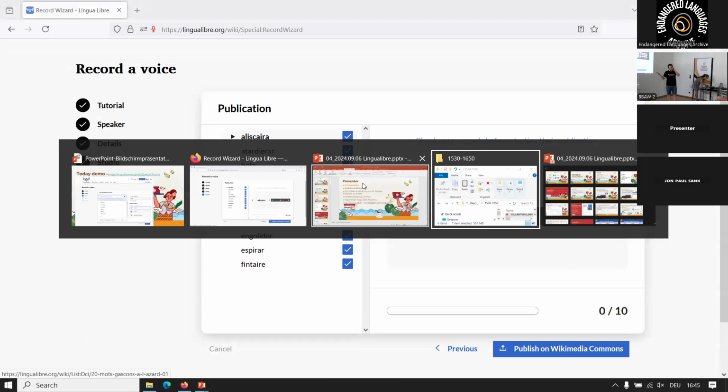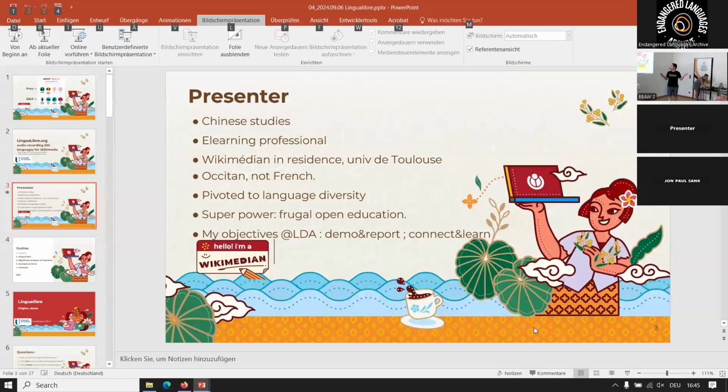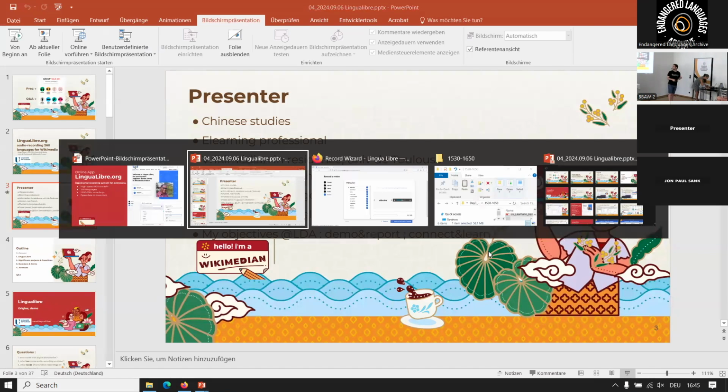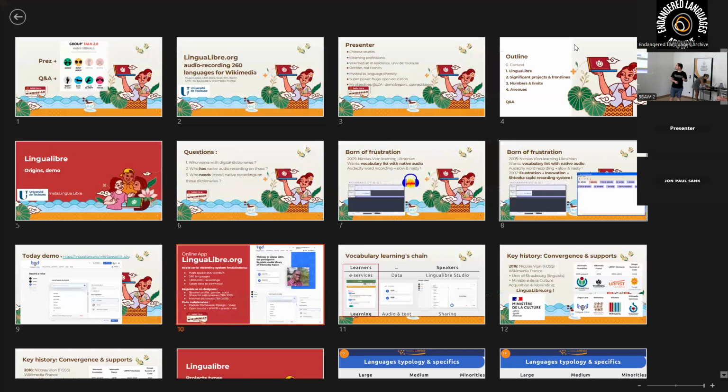The interesting point with this software, the former software Shtooka and LinguaLibre, is the speed and the productivity of the software. It's very, very powerful software. So we encourage lexicographers to use it.